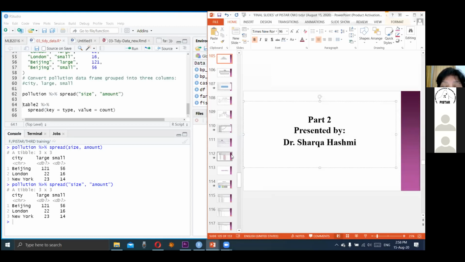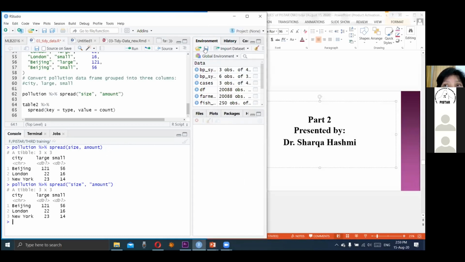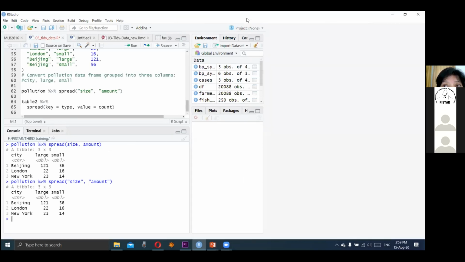Dr. Sharqa, I have to interrupt you. You need to make that red pointer visible, because some people are here for the very first time and don't know where you're going. We need to see your cursor. Some people have never done this before.